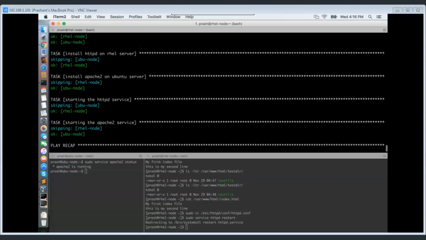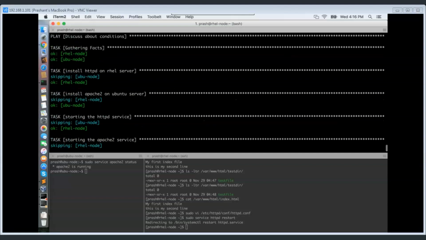So if you see here, install HTTPD on RHEL server, here the Ubuntu node was skipped because that condition was not meeting with this node. So this node was skipped and the RHEL node only was installed. This is showing green, so just forget about it because we already have it installed. If it was not installed, it would obviously do the installation.